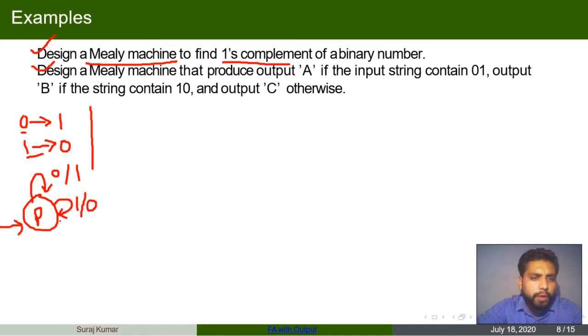Okay, so now in this case you can see that a Mealy machine can perform this ones complement operation using only one state. There is no need to create another state because my task is fulfilled in one state only. Okay, now you can see the second question.